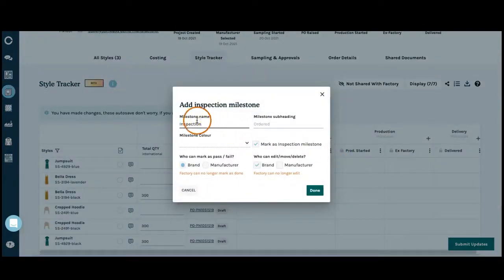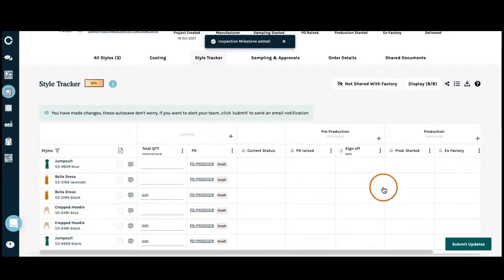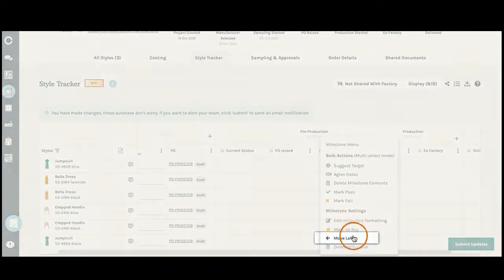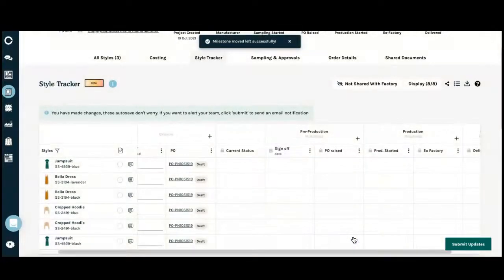Since this is a sign-off date, I have chosen this to be an inspection milestone, which will help me assign a pass or fail in my tracking. I will give the brand the ability to mark as pass or fail. You can use this type of milestone to track testing reports and QC checks. Once I've added this milestone, I can then click on the three dots and move to the left, as this is raised before my purchase order.